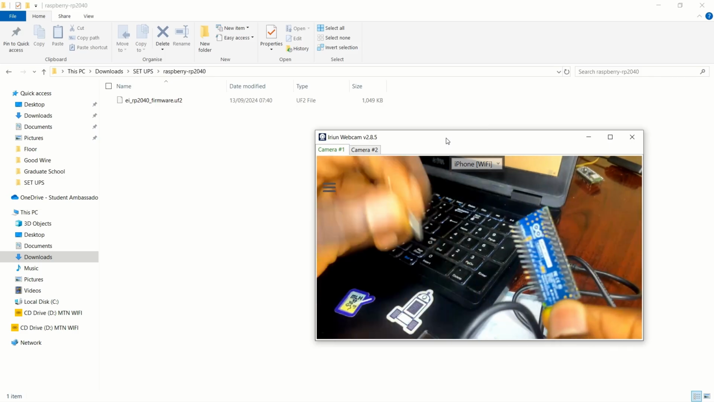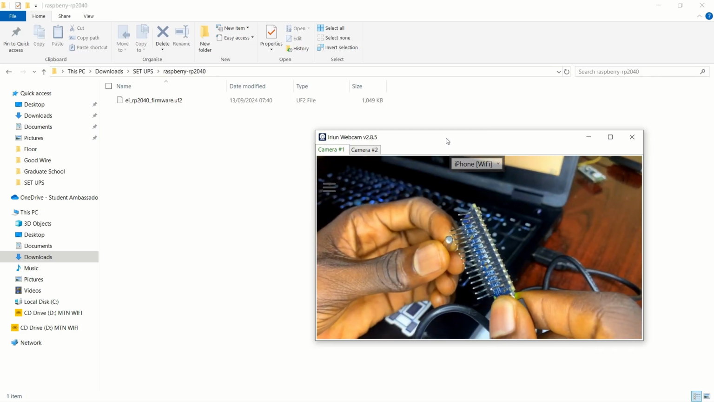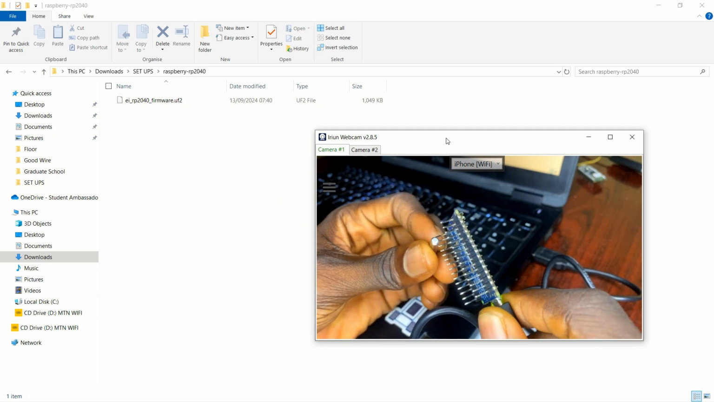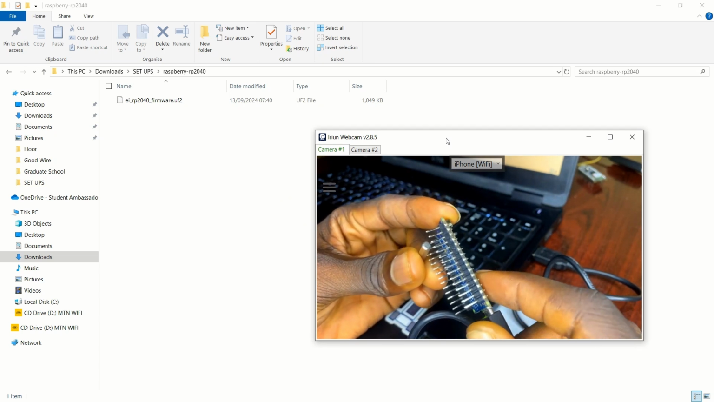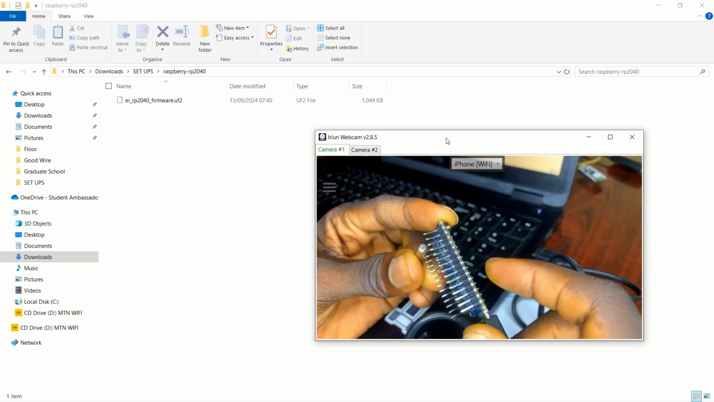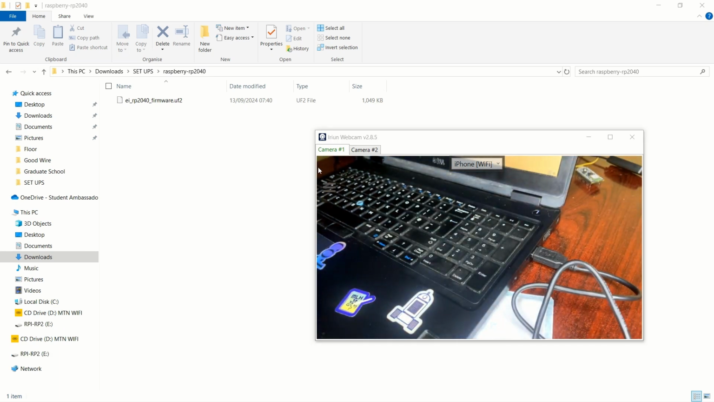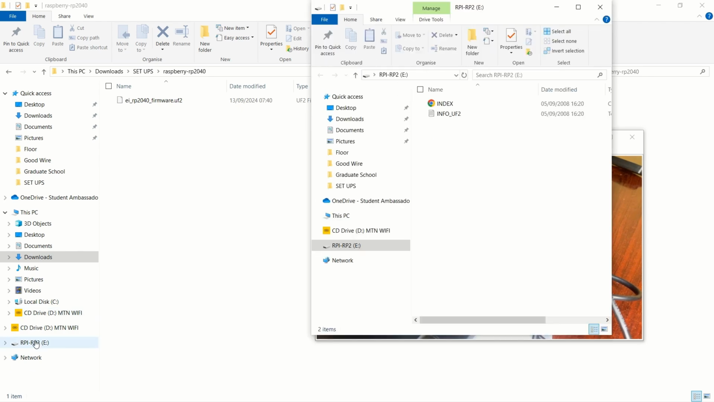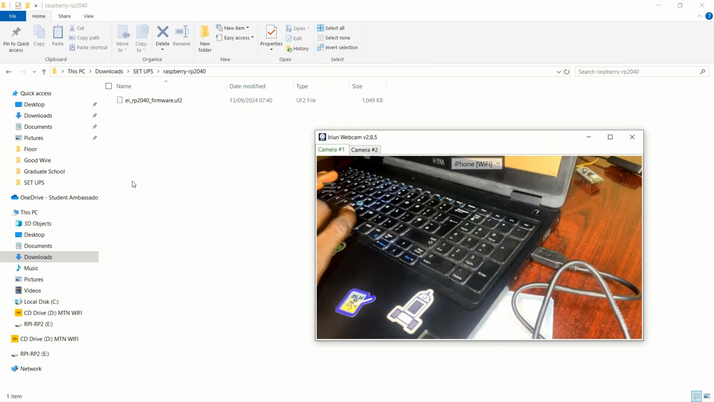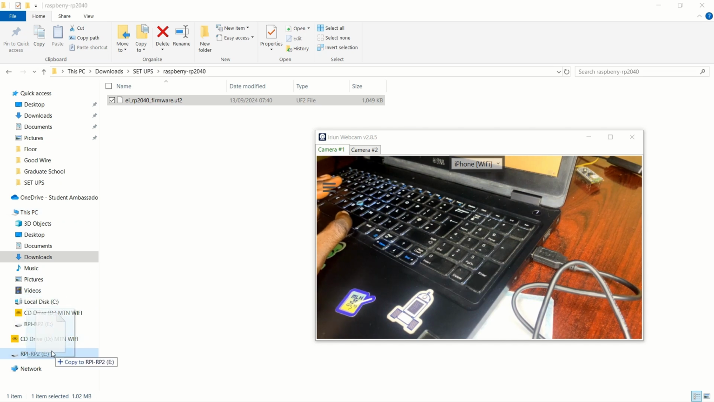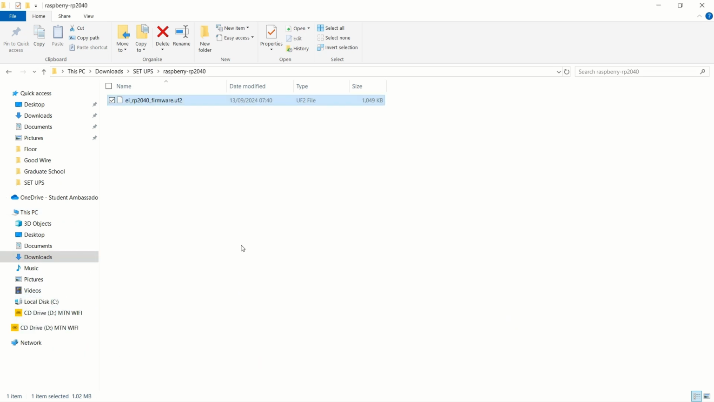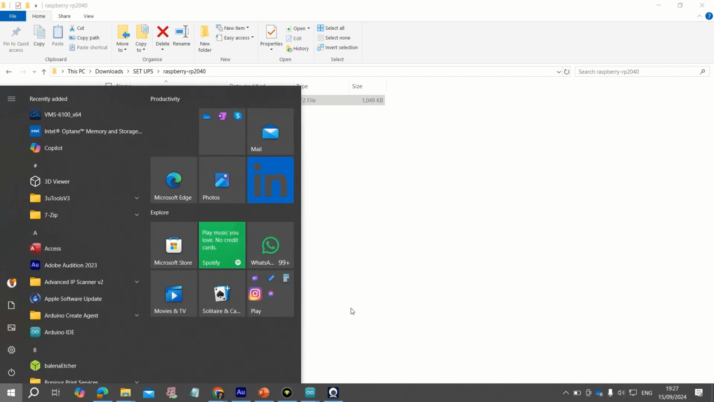I'm just going to short these two pins and press the reset button. Once that is done, we have the RP2040 now listed. So I'll just drag and drop this in drive E. Once that is done, we are ready to program our Arduino RP2040 and connect it straight to Edge Impulse.